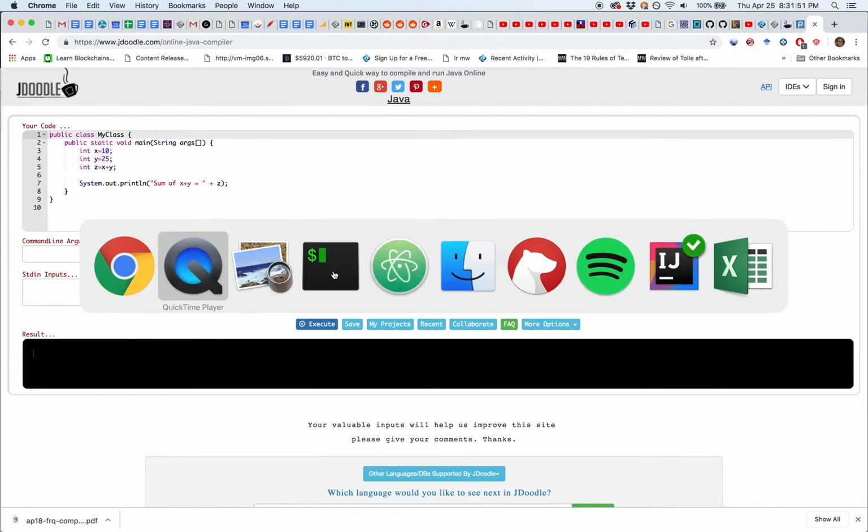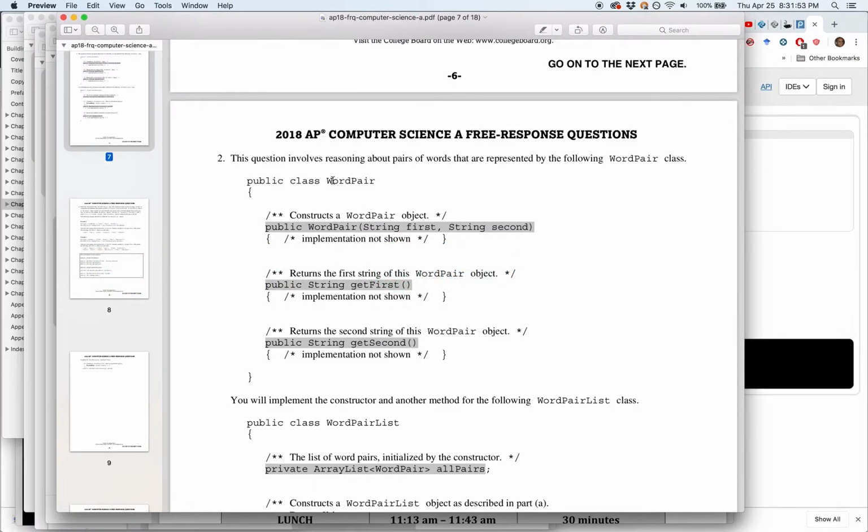Okay, so this is going to be the solution for this word pair and word pair list problem. Let's read what it says. This question involves reasoning about pairs of words that are represented by the following word pair class.